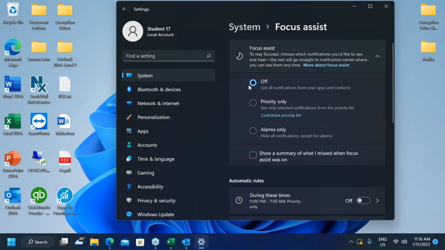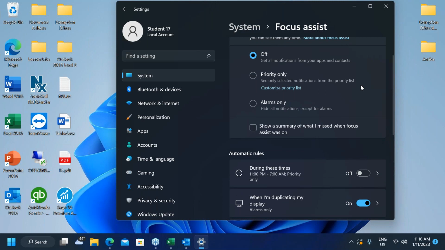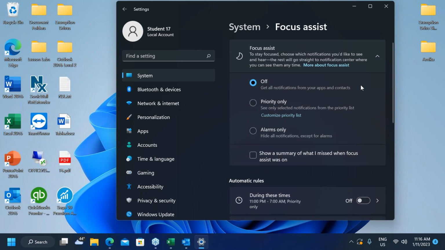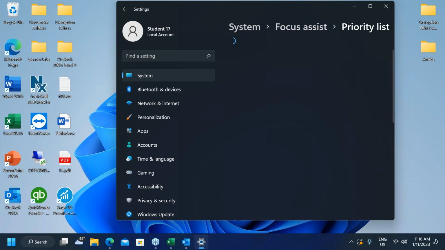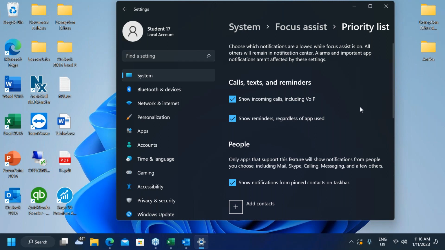So right now, by default, it's off. So I'm going to get all notifications from all of my apps and contacts. And what I can choose to do instead is I can choose priority only, and that will only allow me to see only selected notifications from a priority list. So I can have a look at what the priority list would be by clicking here. And you can see what it's actually going to consider.